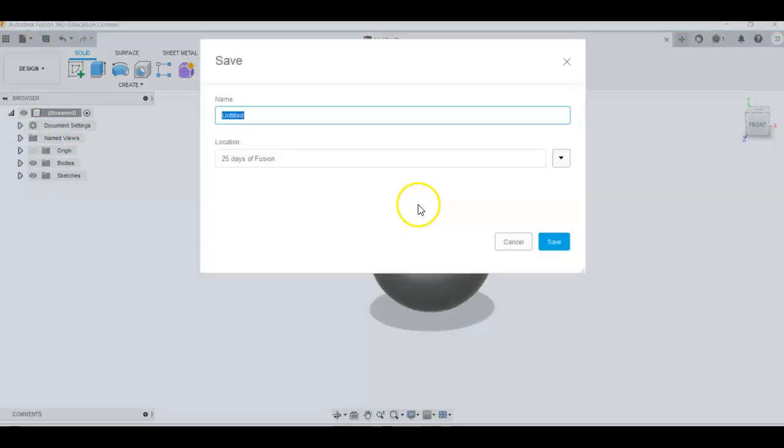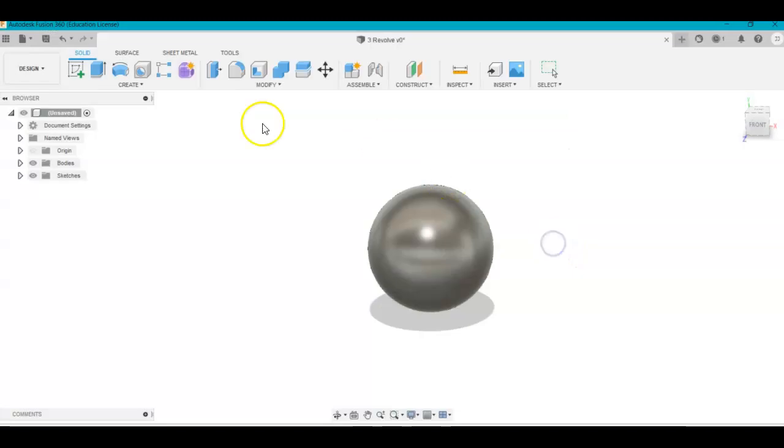So let's save it, and let's call this Revolve. Oh, this is number 3. Oops. This is assignment number 3, Revolve. We're going to save it. And let's go ahead and add some color.